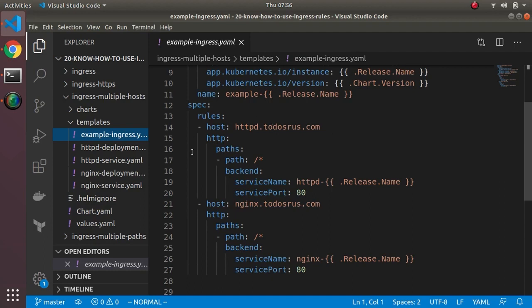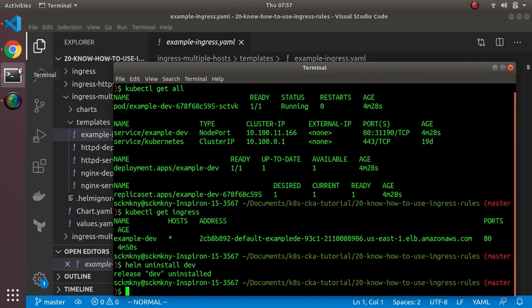The idea is this top rule will only match when the domain name that the HTTP request is coming on is the HTTPD one, otherwise this rule doesn't apply, and vice versa for the Nginx example. If it matches HTTPD, then any path it sees gets mapped to the HTTPD service, and likewise for Nginx. So this is basically host-based routing, where we're routing not based on path, but on the host. Let's run this real quick and see what this looks like.